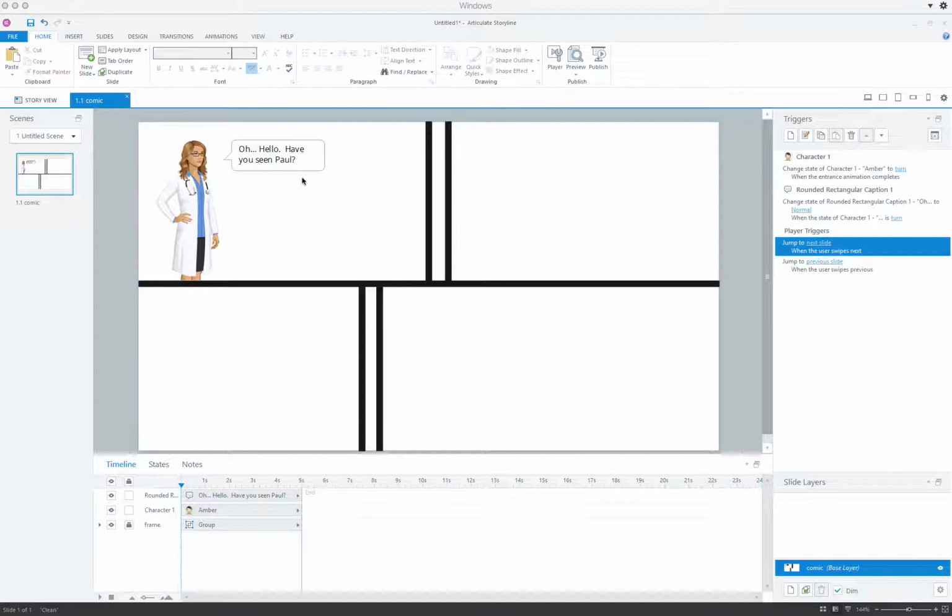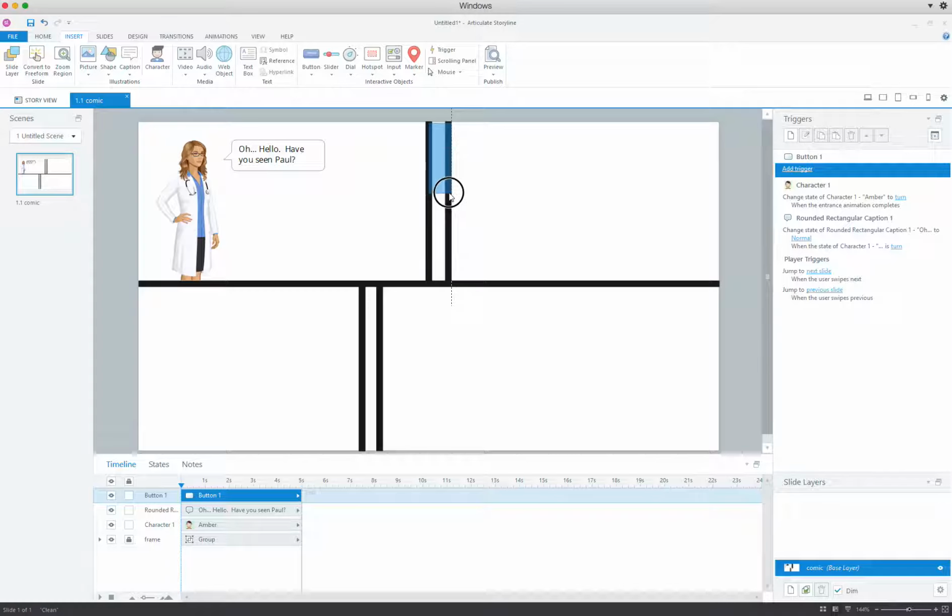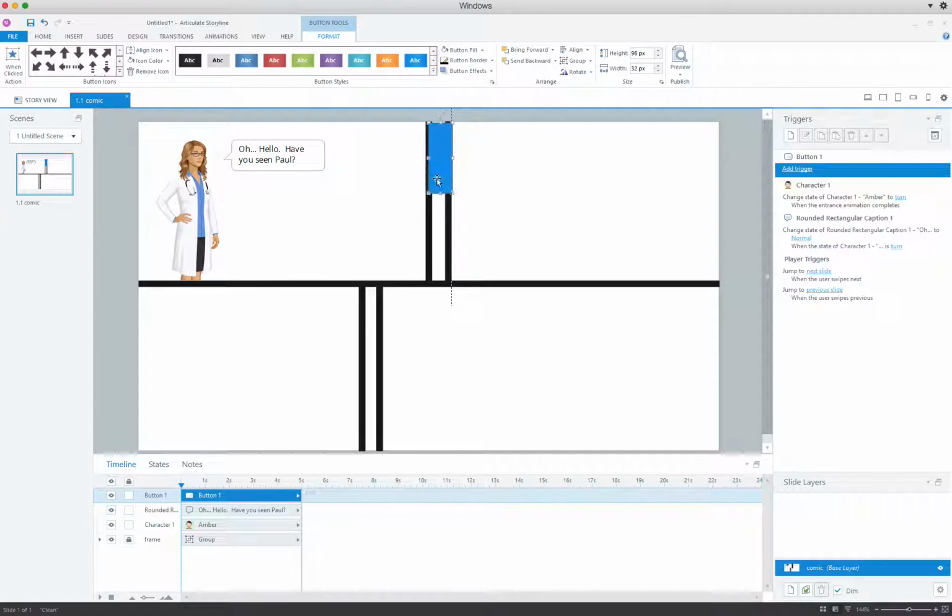So here it is. A question has been posed by Amber, and we need to give the user now options on whether or not we've seen Paul, right? So we're going to go ahead and insert two buttons, because I want to have some sort of interaction. I'm just going to assume everybody's on 360. All you have to do is go over to the button here and choose which one you'd like. I'm just going to go ahead and say this one and draw it in here. Okay, like that.